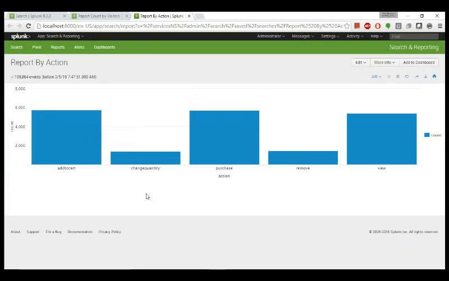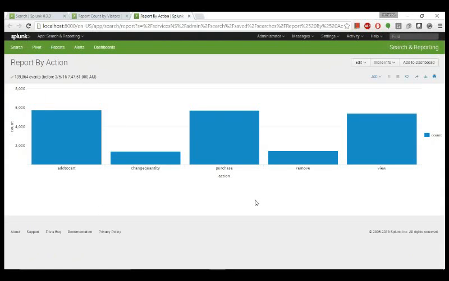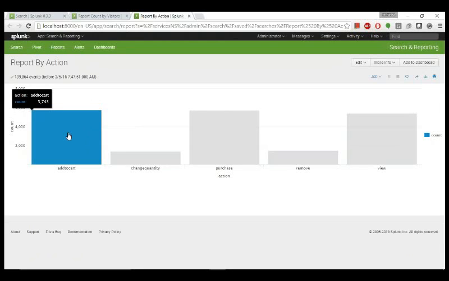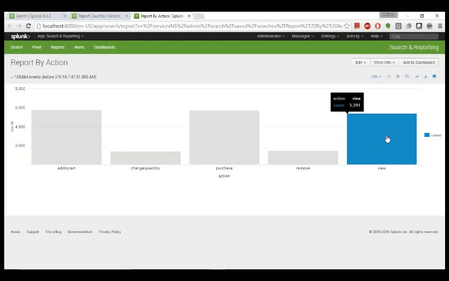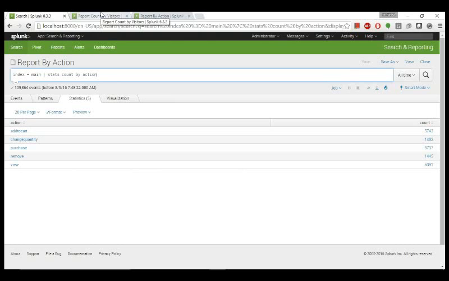So it's making a lot of sense. Instead of this stats table, it's making a lot of sense for this particular scenario. So I can just hover. Add to cart, how many? 5,743. Okay, so it's making sense. These are the things that you need to understand by yourself, and you will understand while working on it. So it will help.